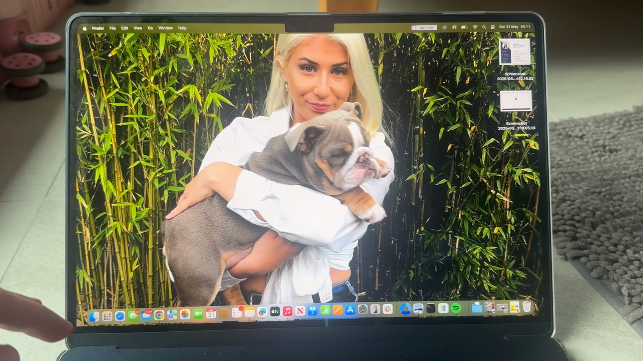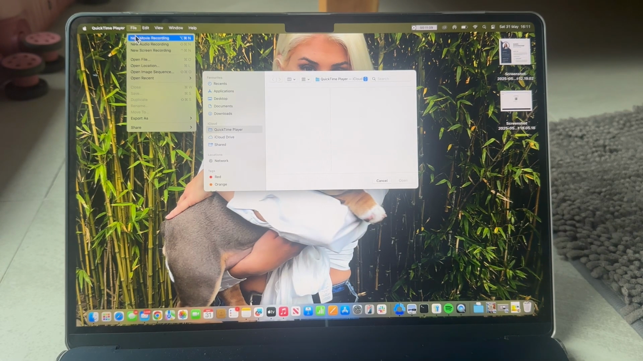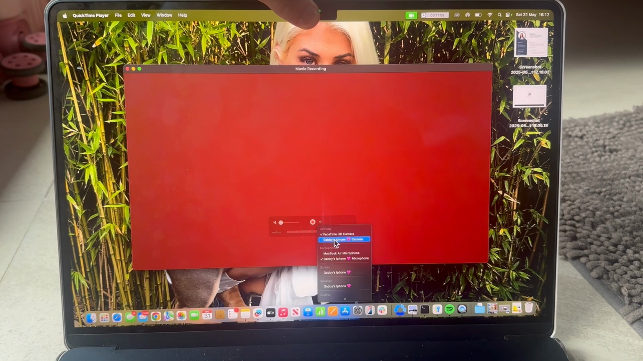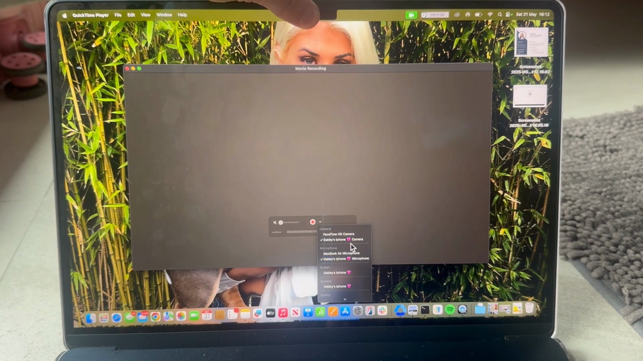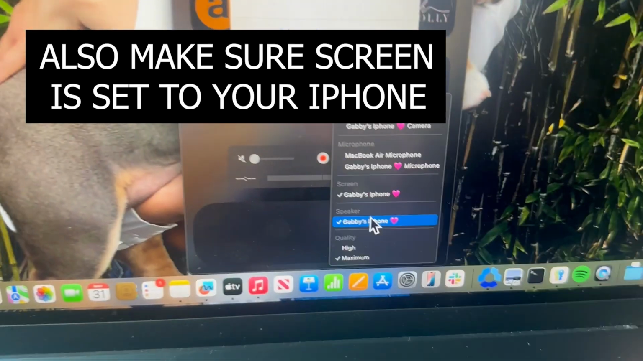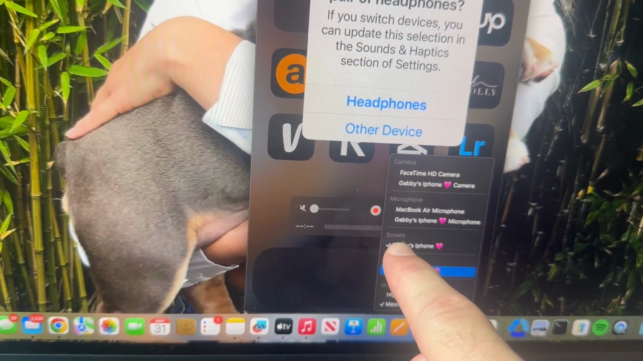Then come over to the top navigation and click on File and click on New Movie Recording. Now click on the drop down arrow next to this record button, and from here you need to select your iPhone. Make sure the quality is set to maximum at the bottom of this window, and you can also sync your audio by selecting your microphone to iPhone from the list. And as you can see, everything we now do on our iPhone is mirrored to our Mac computer.